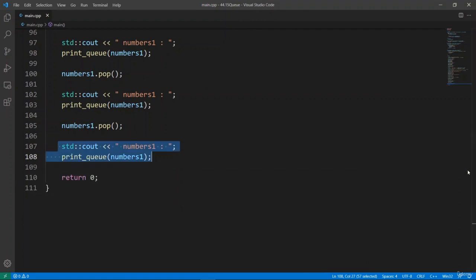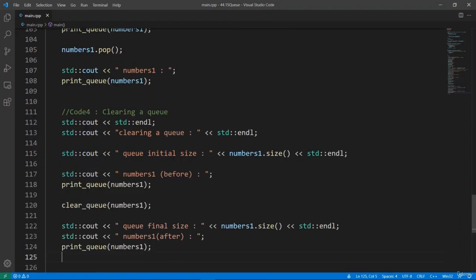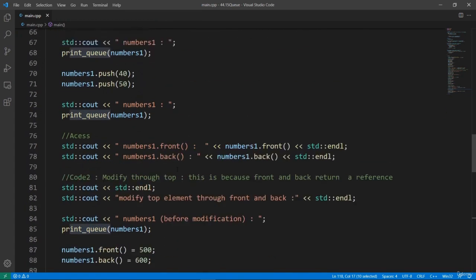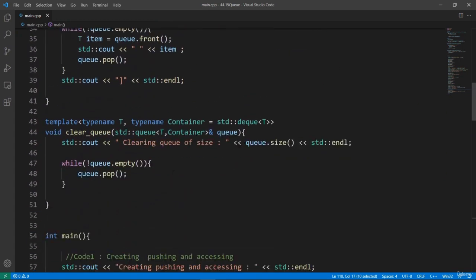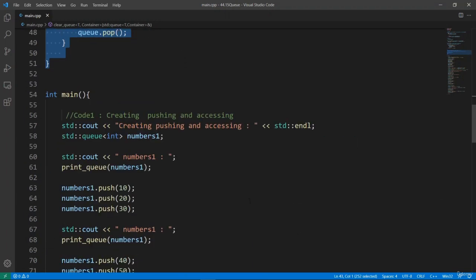We can also make use of our clear queue function that we set up on top. If you forgot about this, let's go on top and show you this again. We have that right here. It is going to keep looping through our queue, popping off elements until our queue becomes empty. And if it becomes empty, the test here is going to fail and the loop is going to end, and we will return out of this function here.